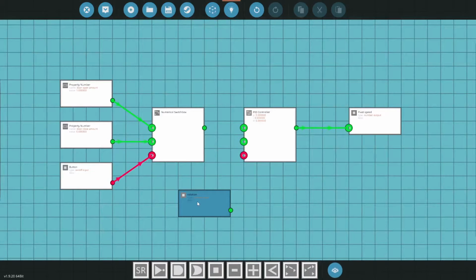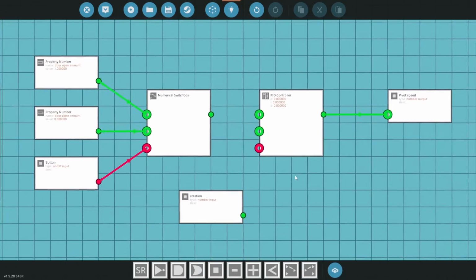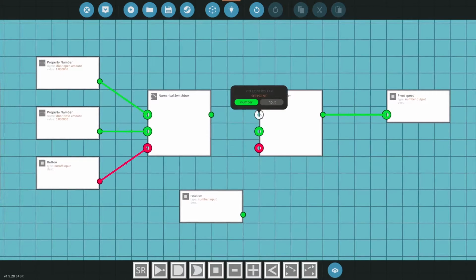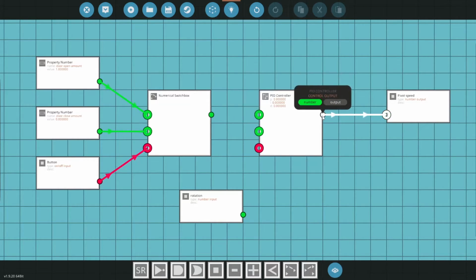Okay, so with the pivot speed and the rotation added, what we now do is figure out where to attach them. So the way that a PID controller works is it utilizes whatever you put as a set point and tries to make your process variable match it by adjusting this control output. So that's the easiest way to explain it.